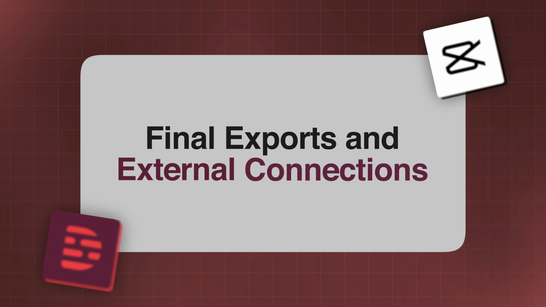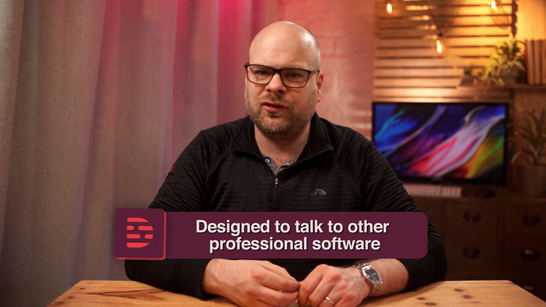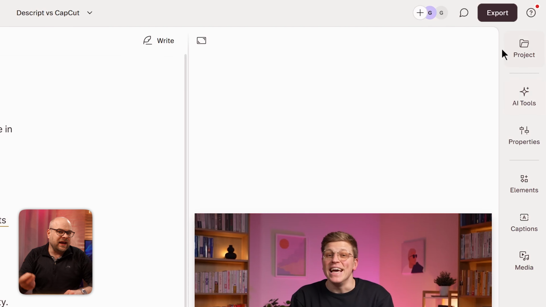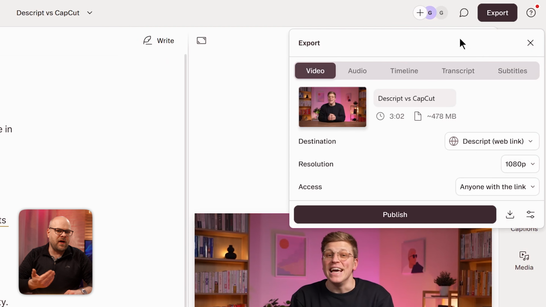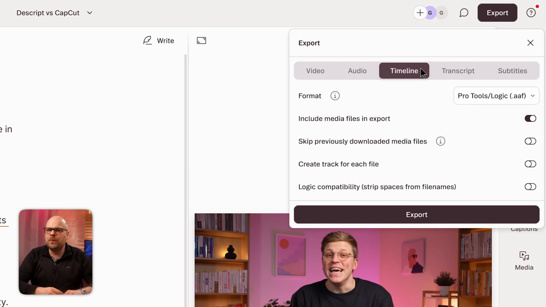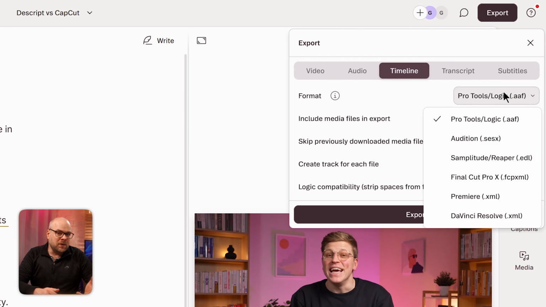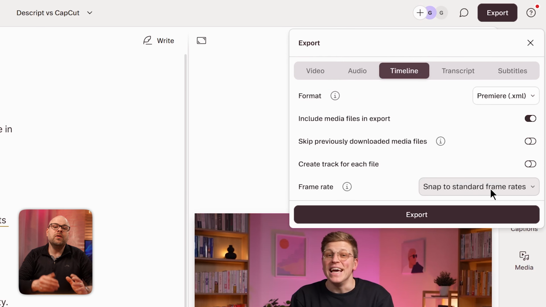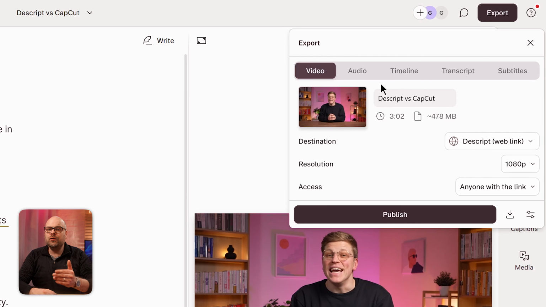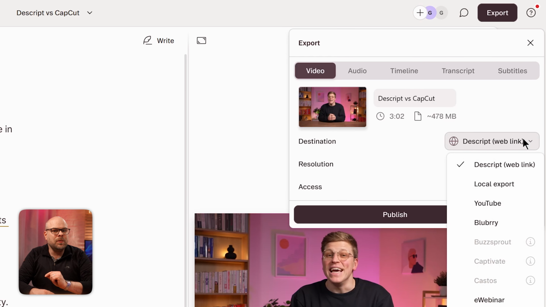Final exports and external connections. Descript and CapCut also show their differences in how they finish a project. Descript is designed to talk to other professional software. If you start and edit in Descript but need more advanced visual work, you can export your project to Adobe Premiere Pro or Final Cut Pro with all your cuts intact. It also integrates directly with YouTube and podcast hosting sites.